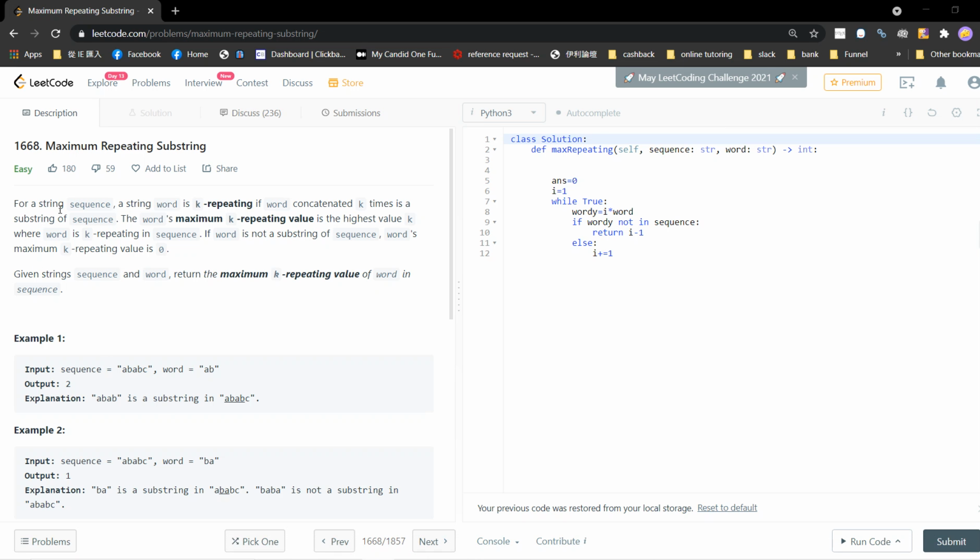For a string sequence and a string word, the word is k-repeating if the word concatenated k times is a substring of the sequence. The word's maximum k-repeating value is the highest value k for which the word is k-repeating in the sequence. So basically, you have a sequence, say ABABC, and you have a word.